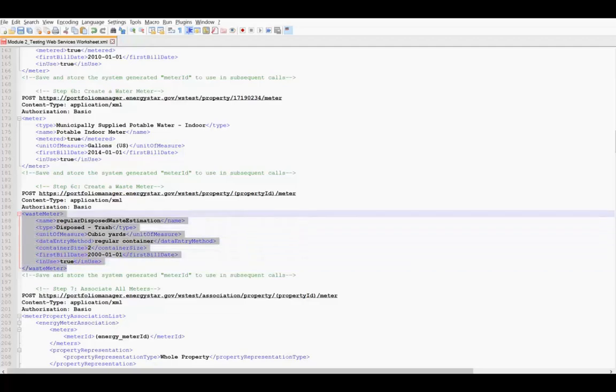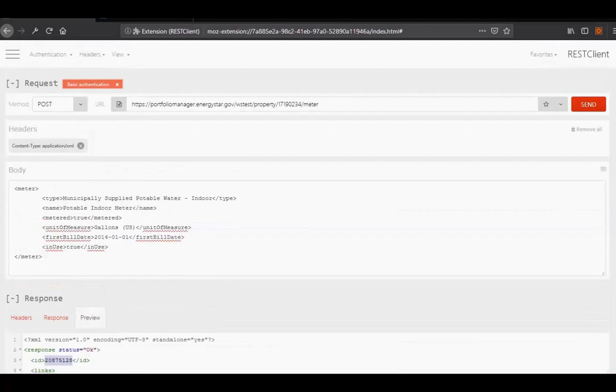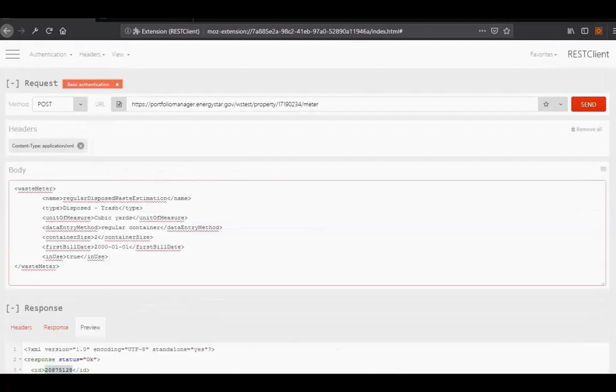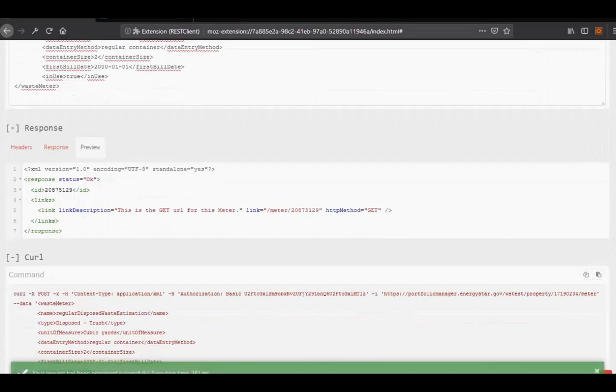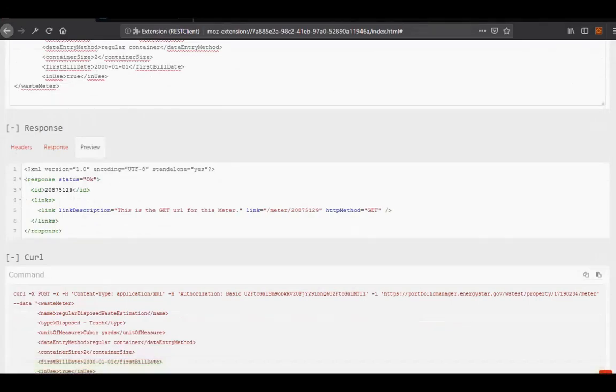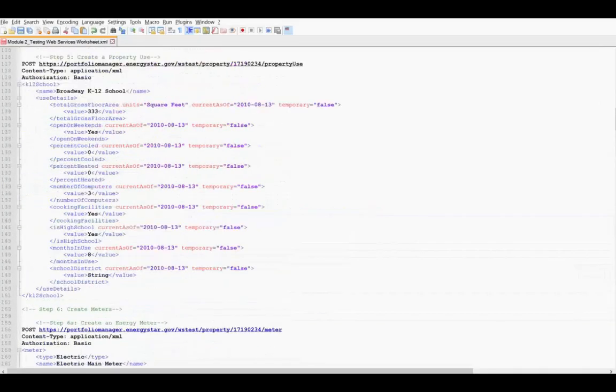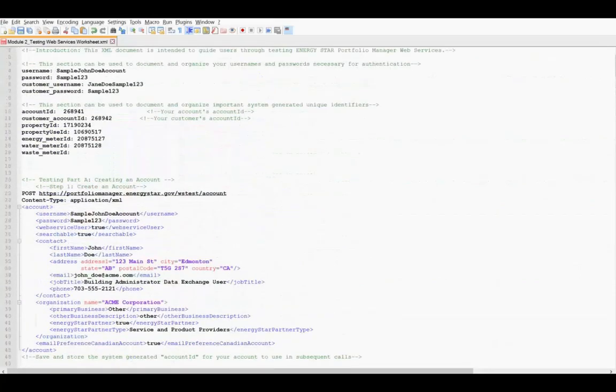So we'll take this waste meter data, and we'll add it to the body of the REST client, just as we've done for the electric and the water. And we will post the waste meter. The system has accepted the XML, and we'll go ahead and save the waste meter ID. Okay, and that concludes step 6, adding meters.